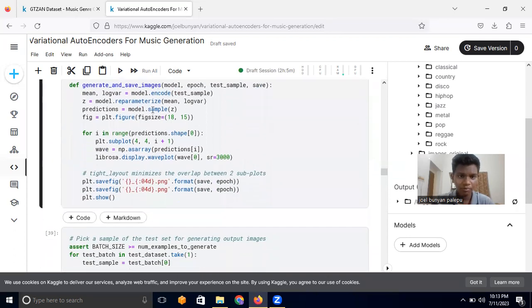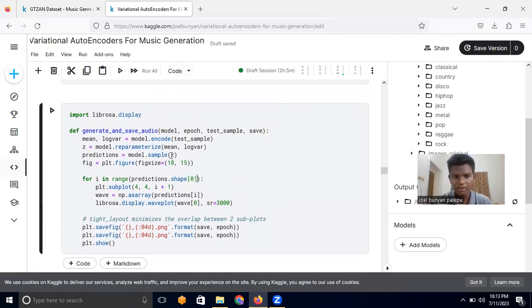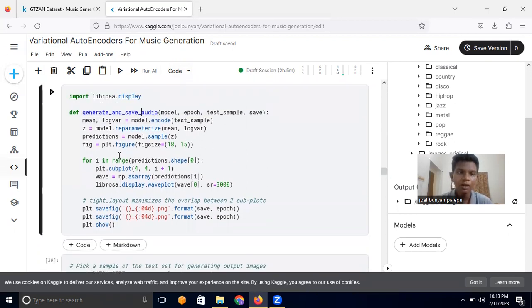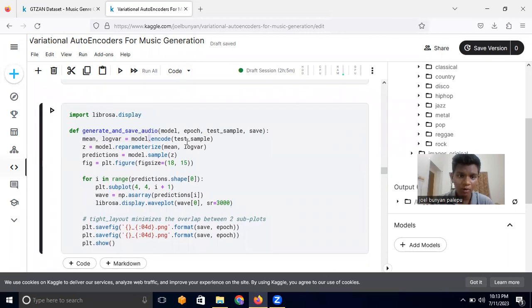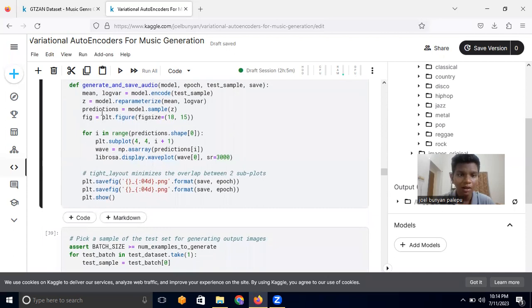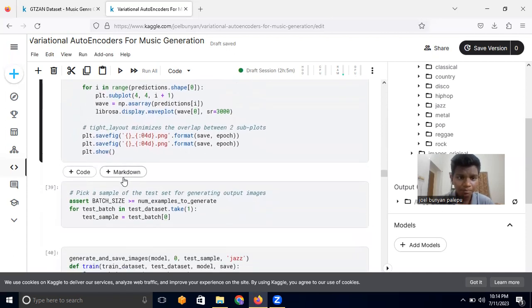And then sorry for this, probably that is not generate images, this audio, or yeah, audio images or something. And then in this generate and save audio, we'll use it to actually create checkpoints, right? To actually generate it at each training step, maybe, right? We'll be calling the encoder, reparameterize, sample, not decode. And then because this is inference time, right? We'll be using the sample function.